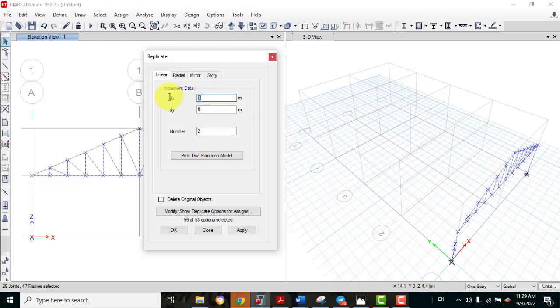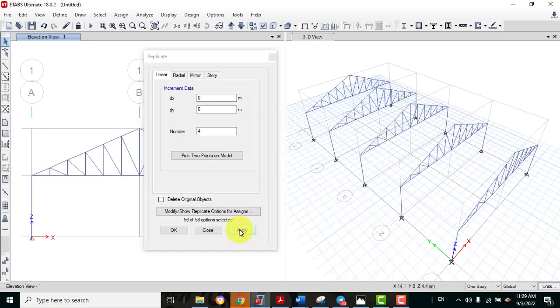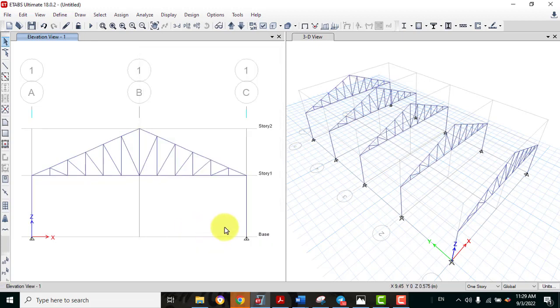Therefore make dx 0, dy 5 meters, number of trusses 4. Okay, apply. Now all trusses have been replicated. Next step, we have to draw the purlins.